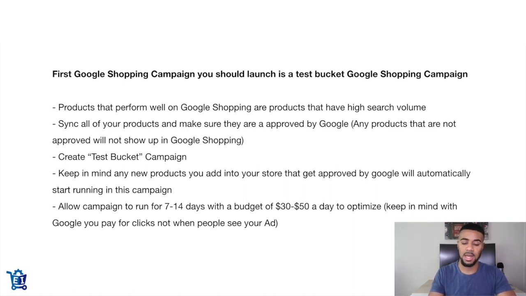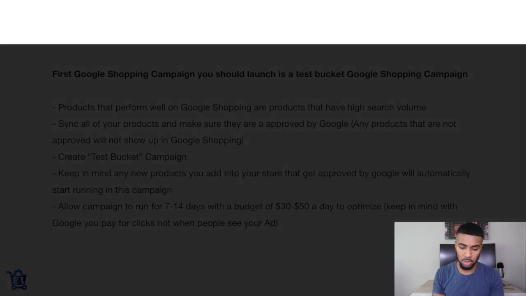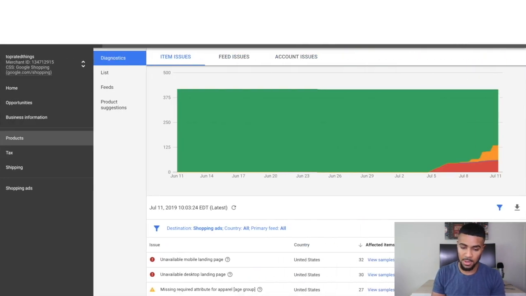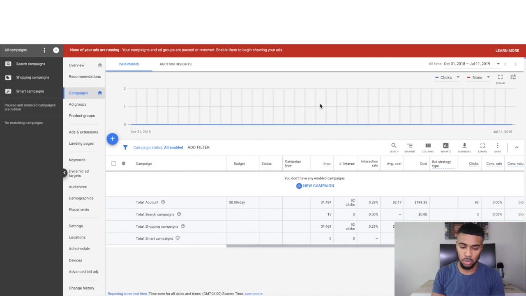One of the things you want to keep in mind is that any new products you add into your store that get approved by Google will automatically start running in this campaign. So just a quick walkthrough on how to do this. We'll go inside of right here. This is a test Google Ads account. To set up a campaign, it's actually pretty simple. So we're going to hit new campaign.